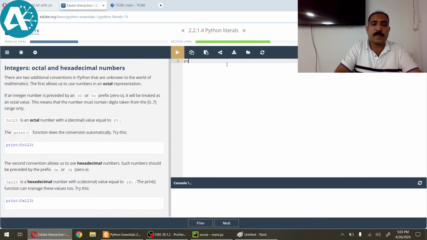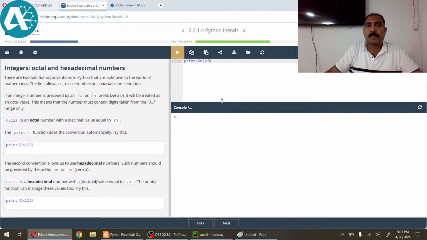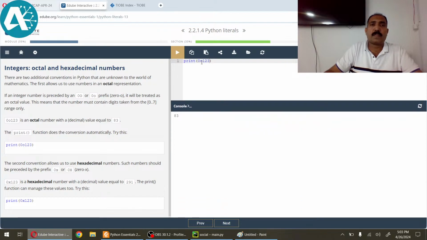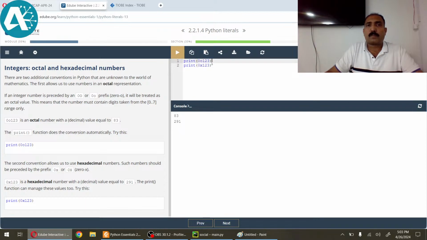I come here and write print, and try to use this. Okay, let me check. This is the octal value, and it was printed in decimal. If I use this one, this is hexadecimal notation, and most probably we work with hexadecimal, so 0x. Okay, I clean it again. So this is octal and this is hexadecimal. This is the format we can write.